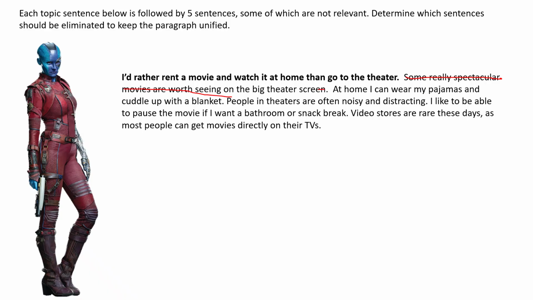Well, I'm going to try to cross these out with my mouse. Okay. At home, I can wear pajamas and cuddle up with a blanket. That is a good reason why I'd rather watch movies at home. People in theaters are often noisy and distracting. That's another good reason why I'd rather watch movies at home.